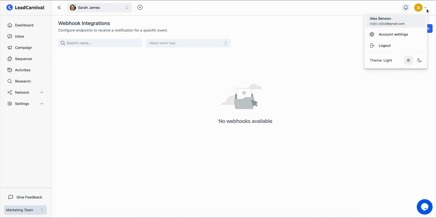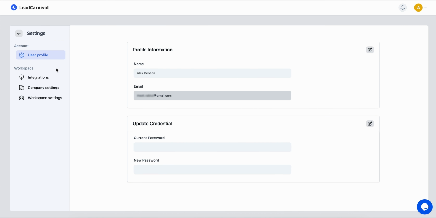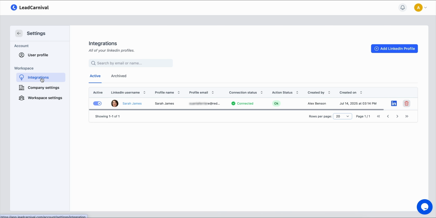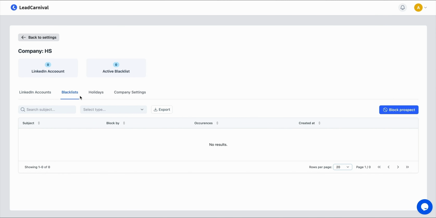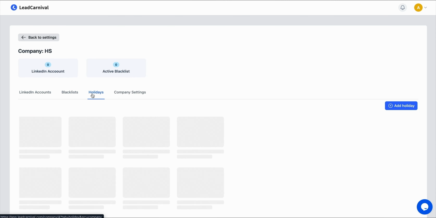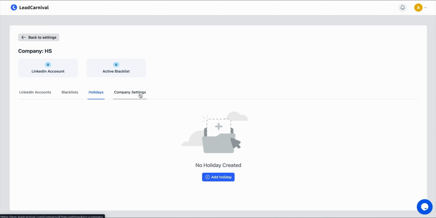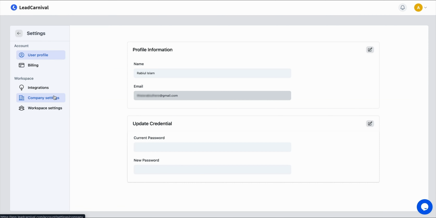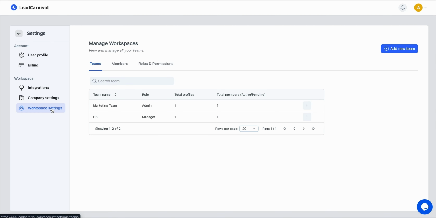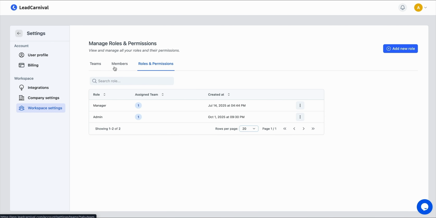Company and Workspace Settings. From the top right Account Settings, you can access Integrations, view all connected LinkedIn profiles. Company Settings, manage company name, profiles, blacklists, holidays, and preferences. If you add a blacklist under Company Settings, it automatically applies to all accounts in that company. In Workspaces, you can create new workspaces, assign roles and permissions, and manage your team seamlessly.